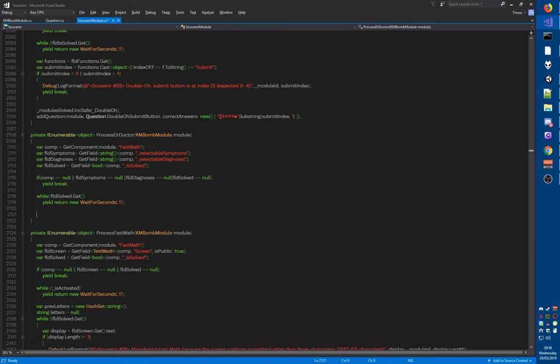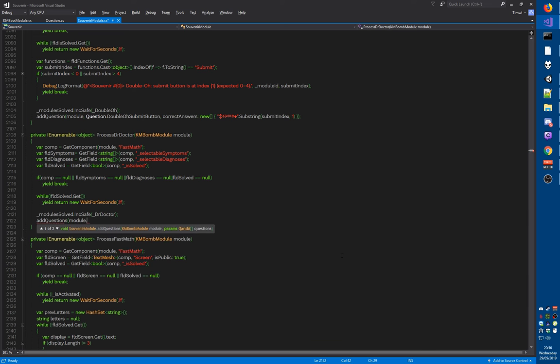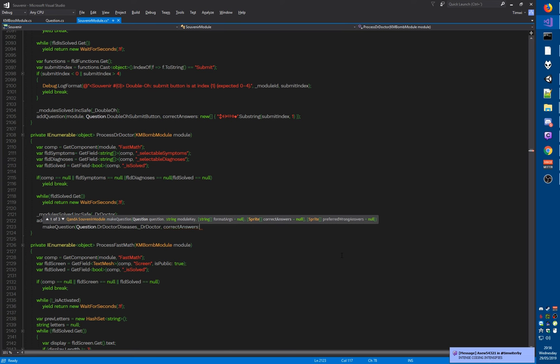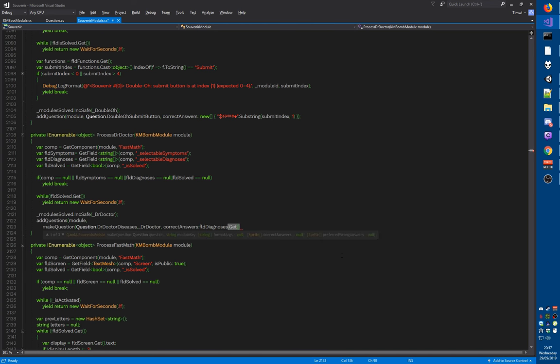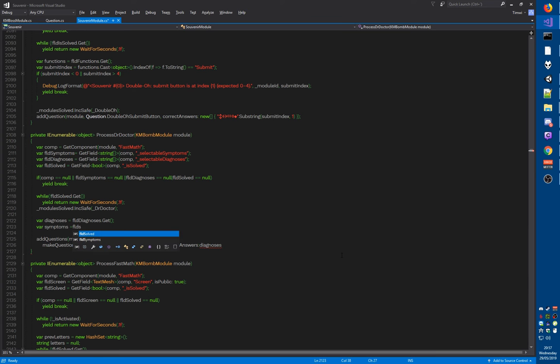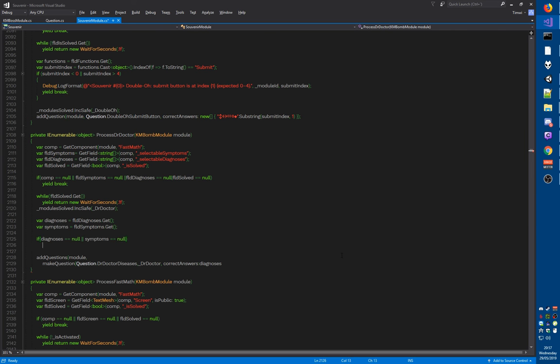And then we want the symptoms and the diagnosis. So first of all, module solved, ink save, Doctor, Doctor. And then add questions, module. First question is make question, Doctor, Doctor, diseases, please. Module key, Doctor, Doctor, format arguments are none. Correct answers are the diseases, right? FLD diagnoses dot get, except I need to check those diagnoses. So symptoms equals FLD symptoms, right? If diagnosis equals null or symptoms equals null, then yield break.